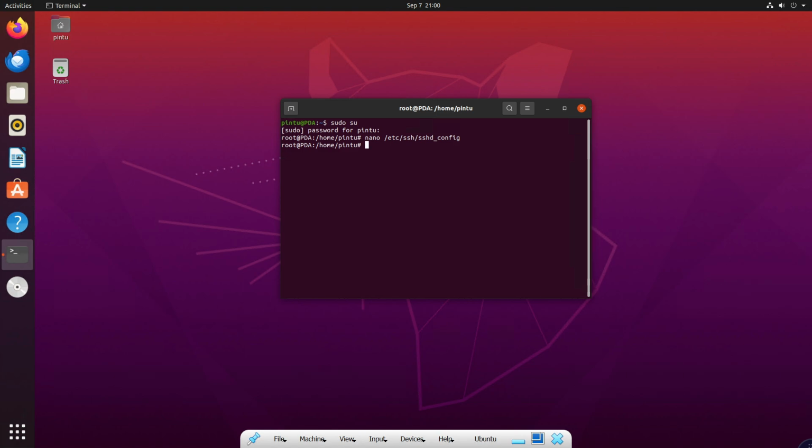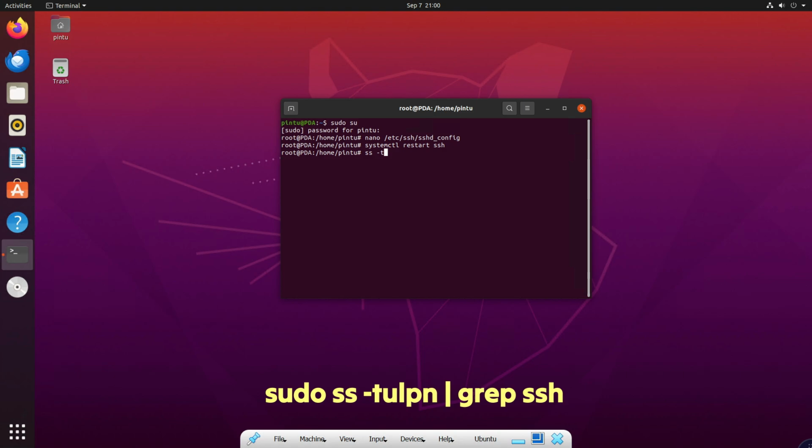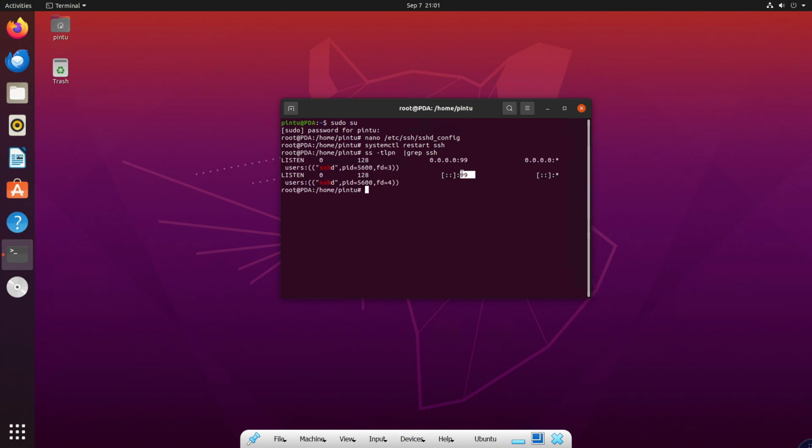Okay, so let's type systemctl restart ssh. Okay, it's restarted. So we are going to check the port that we just recently changed, whether it's working or not. To check, we are going to use the ss -tn, then grep ssh. Okay, so as you can see, the port is 99.